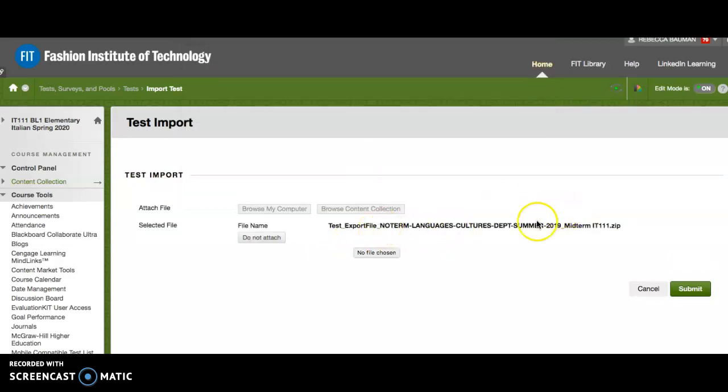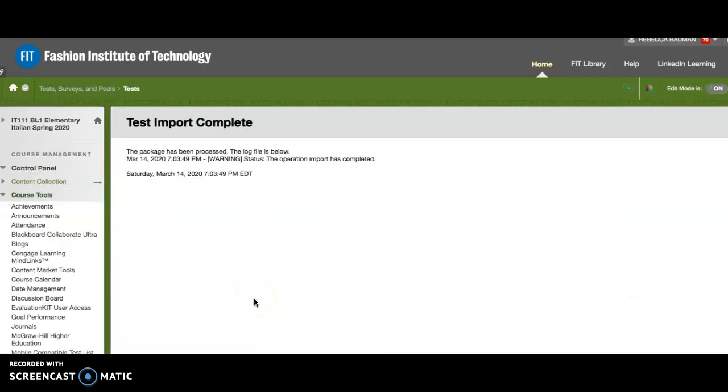And then you can see the name of the file there. I'm then going to click Submit. And now, as you can see here, it's saying how long it takes, and now it has been processed. It's now been imported into Blackboard. However, it's not active, so instead I have to figure out where I'm going to put it.